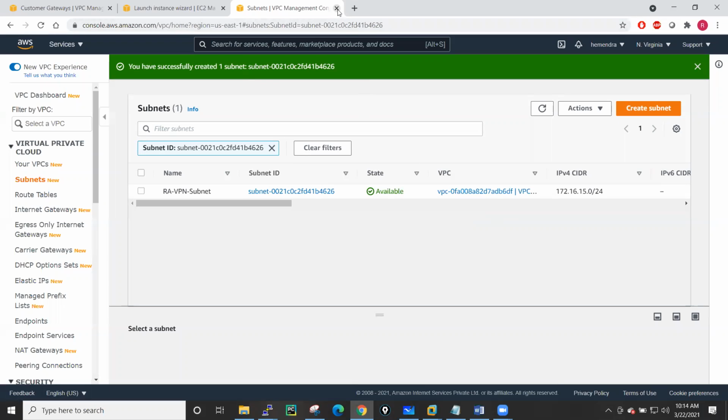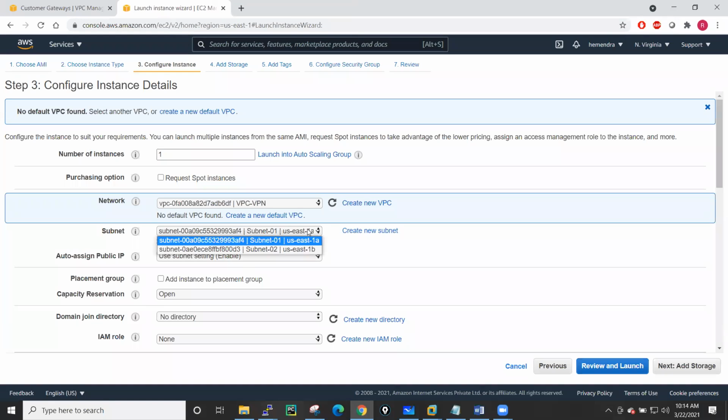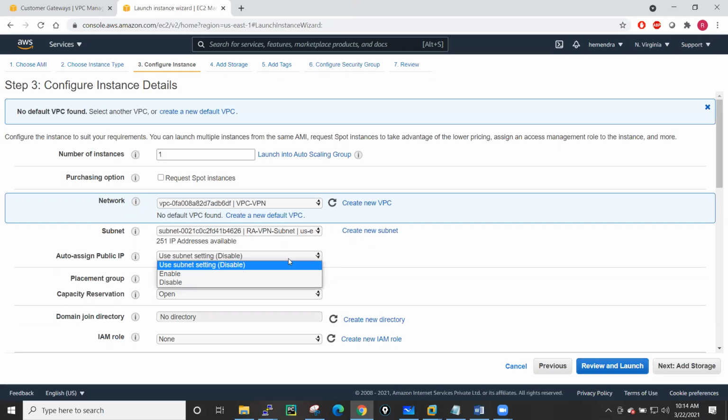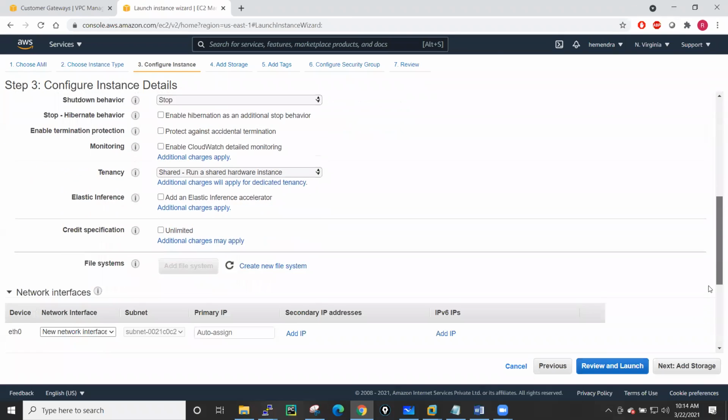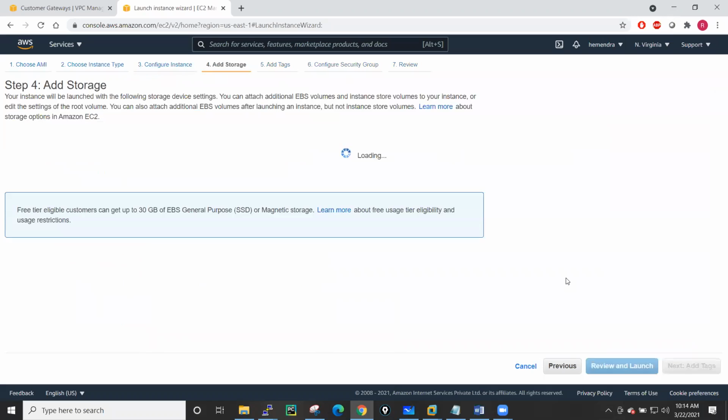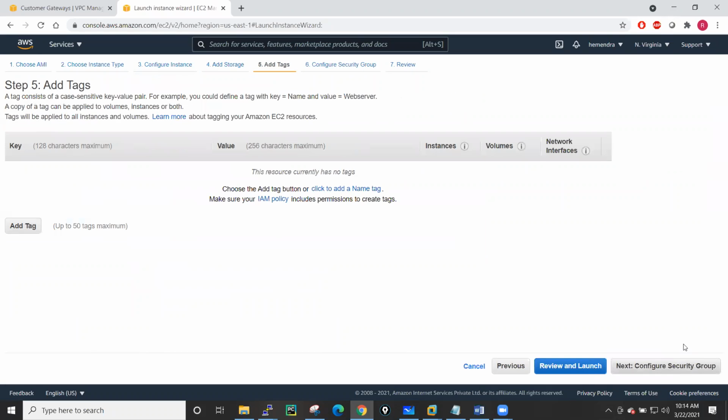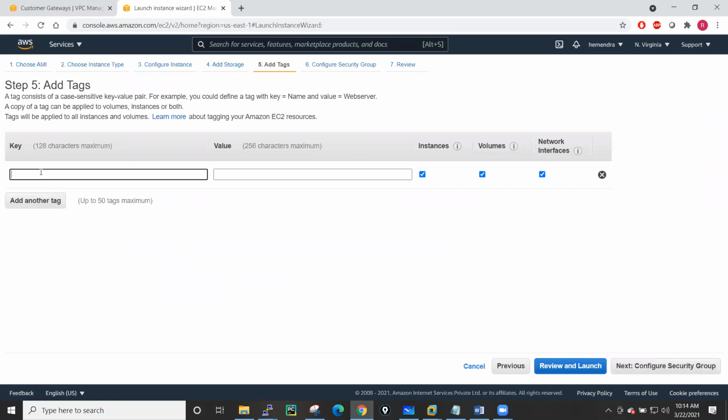The subnet is being created now, and it is created. Now go there and refresh this one. Select this VPN VPC and select your remote access VPN subnet here. Use the subnet setting disable. I will enable the public IP, because I want one public IP address on my VPN instance. So I will select this option, auto assign public IP address, and I'll leave all these things default and click on next. Leave the storage default, click on next, and give the tag here.